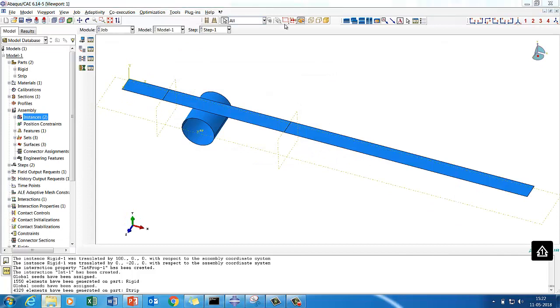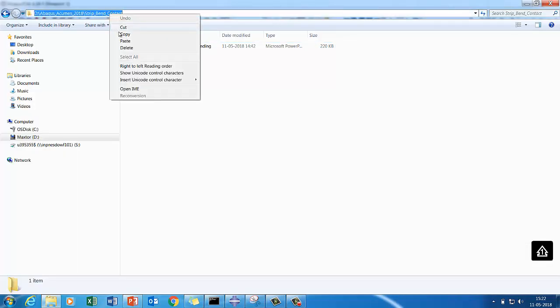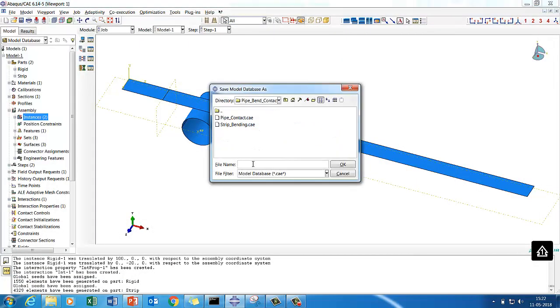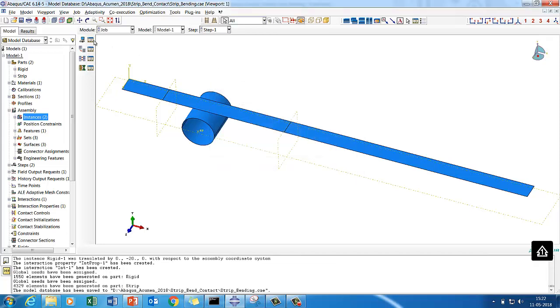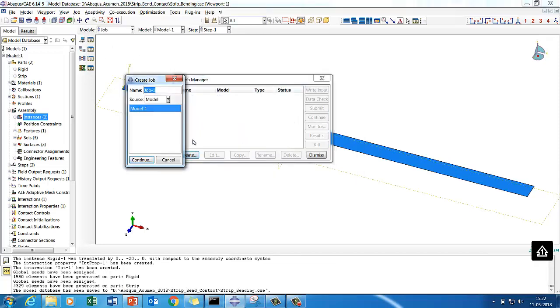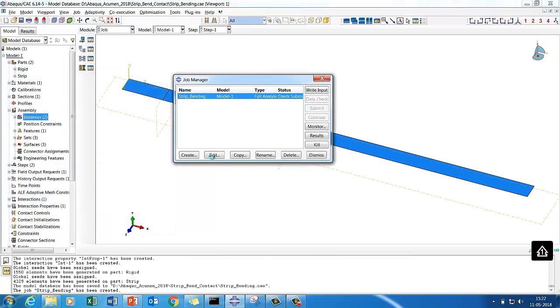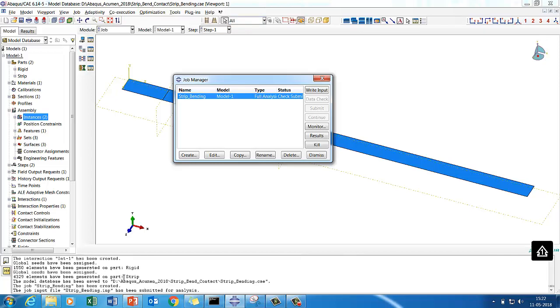Let me save the job. Strip bending. Let's create a job name, strip bending, and run it. Let's do a data check first. If there is any issue, then we can solve it. If there is no issue, then we can just submit a run and wait for the results.